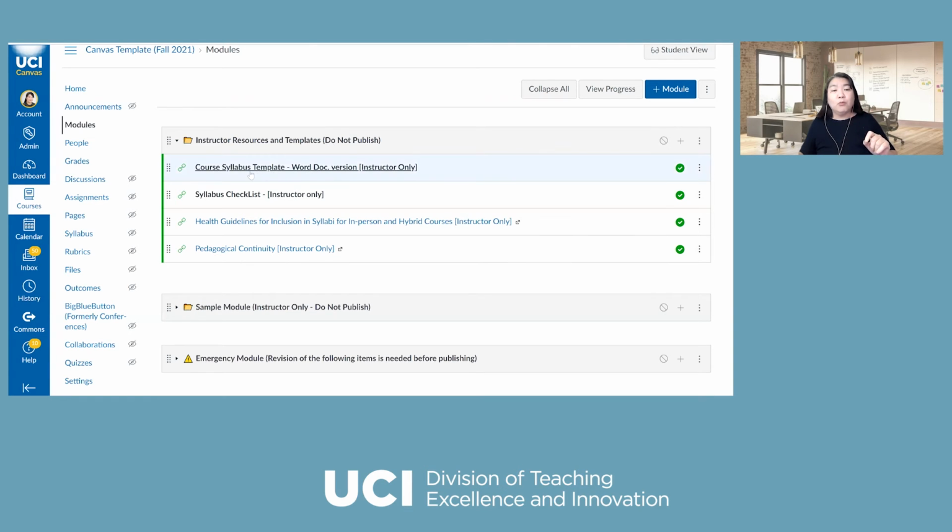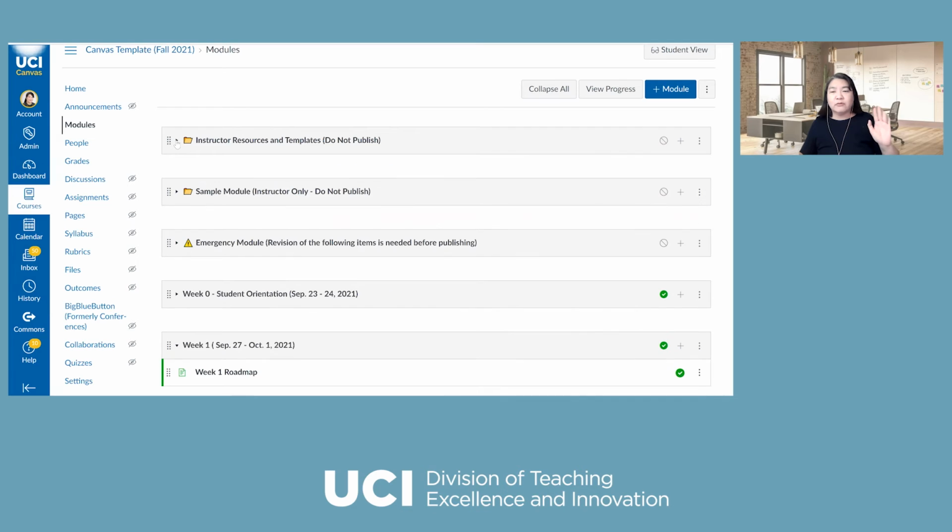For example, we put the course syllabus template for you to use. We have a syllabus checklist for you to use. There are some health guidelines, an inclusive syllabus. You can see that as resources for you or pedagogical continuity. So this is the folder created for you. Do not publish it to your students. You can look at those and delete them when your course comes.